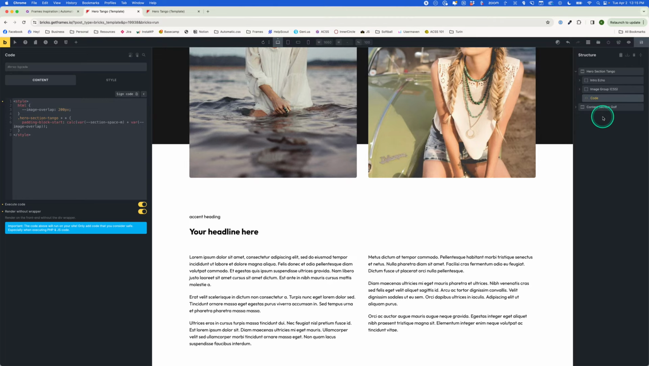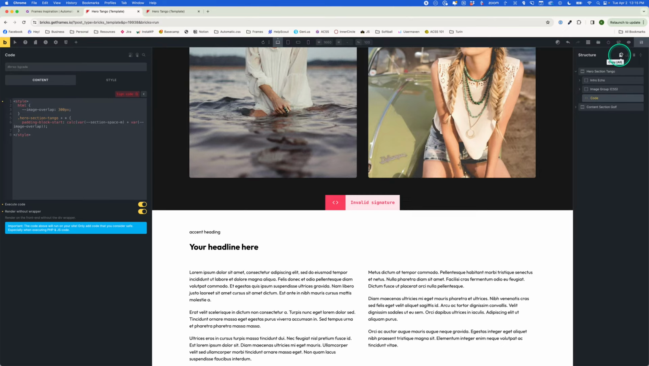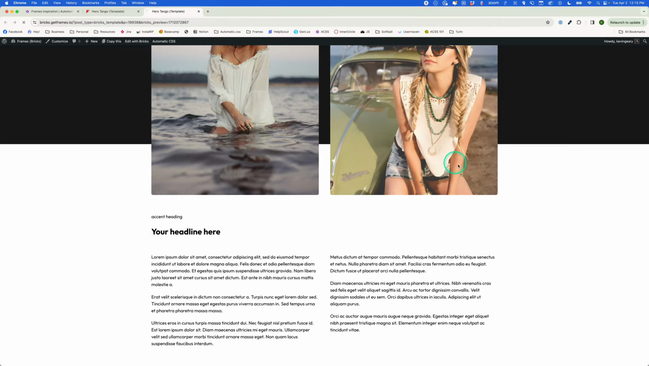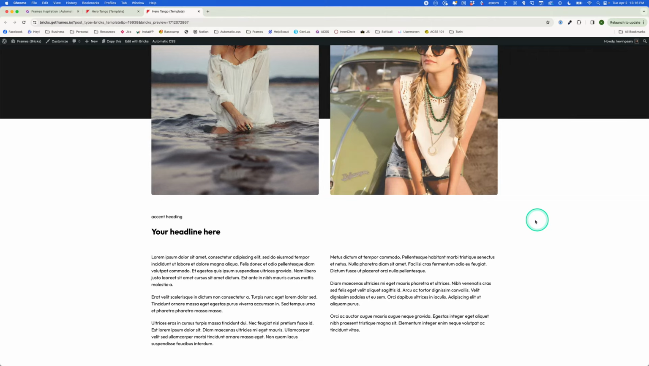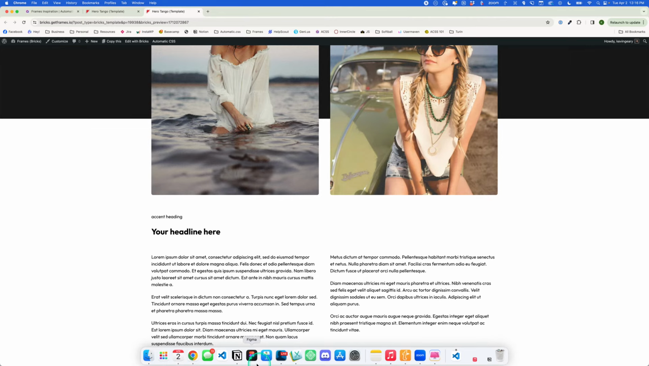Now, what if I want to change the overlap? Here's where the real magic happens. I just come in and I'm like, you know what, I want a 300 pixel overlap. Because everything is tokenized, I sign that code block again, and everything automatically recalculates and adjusts itself. I have one control point now where I just change it and the whole thing works. It just works. Okay, let me hang out with the chat here for just a second.